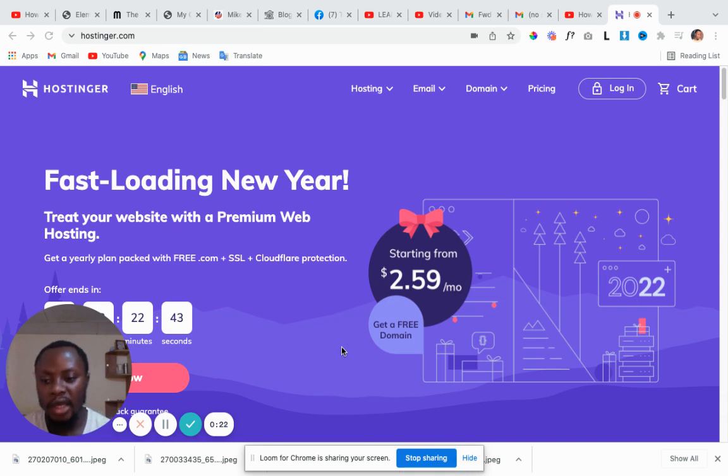Now the reason why I choose Hostinger, I've been hosting my website with Hostinger. The reason why I choose Hostinger is because Hostinger is reliable and cheap. There are other hosting platforms out there, but I prefer Hostinger because it is relatively cheap compared to the others, and they also provide very good services. They have good customer service as well.